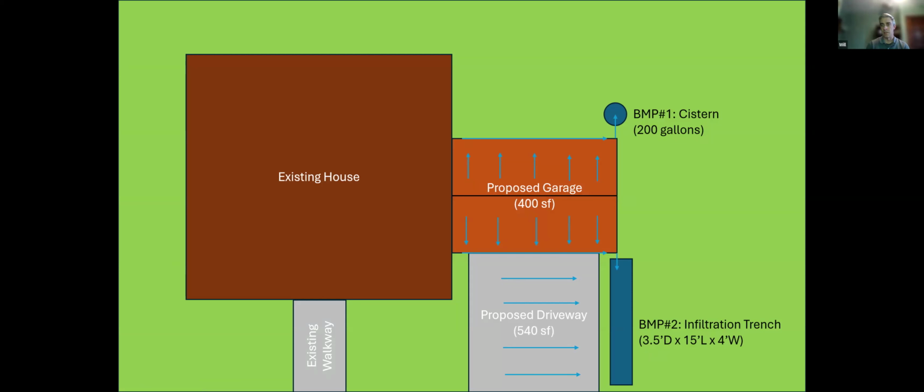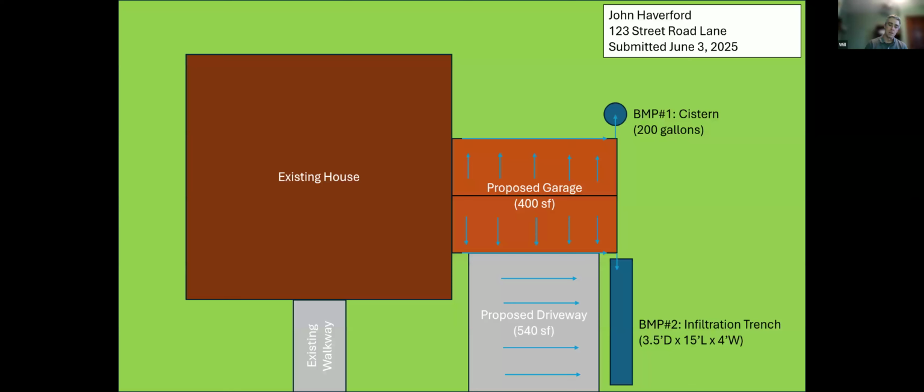And there's a couple other items that we need to add to our sketch plan for it to be complete. We have to put the name of the property owner, the address, and the submittal date on here. And there are some features that if they're present on your lot or within 50 feet of your BMP, you have to show those as well. So the first thing that you want to make sure to show is if there's any streams. We are not allowed to put stormwater BMPs within 50 feet of any stream, right?